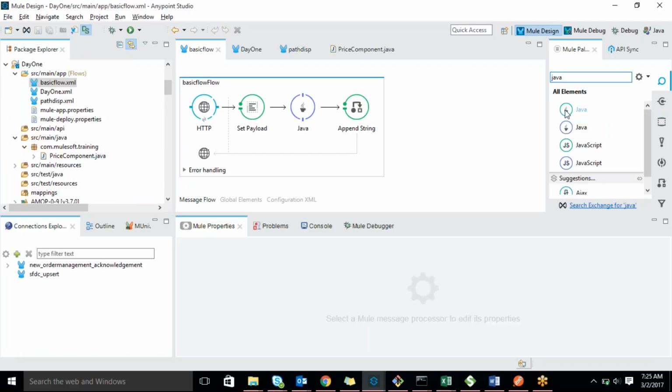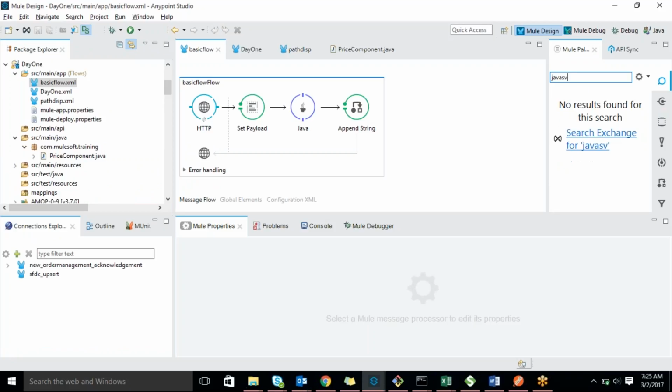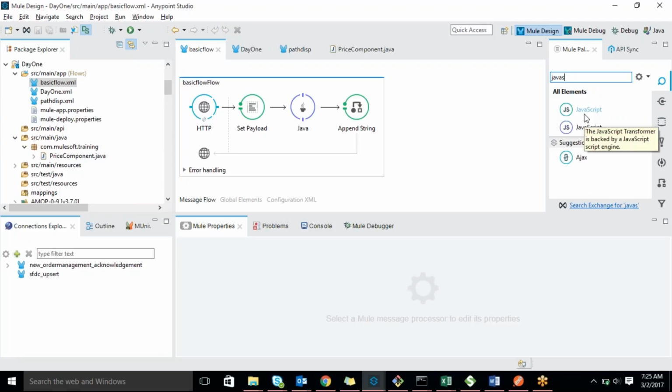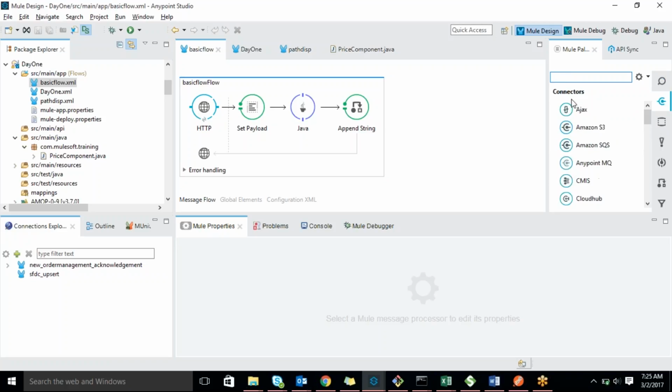Suppose we are familiar with JavaScript, right? The JavaScript transformer is also there. If you are familiar with Python script, the Python script is also there. So it's nothing but language independent actually. Whatever language the developer knows, that particular component will be used and implemented. So you guys clear, right?